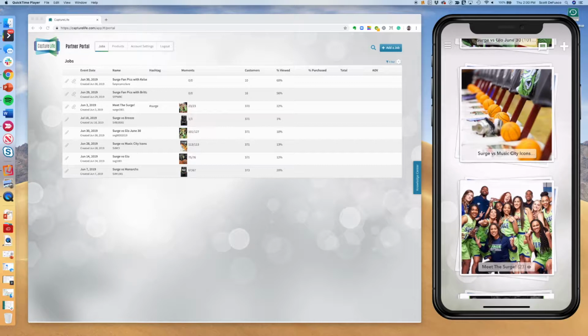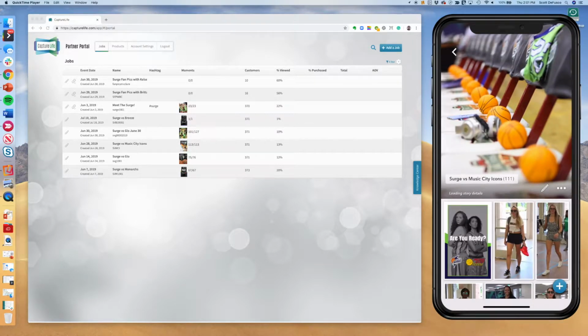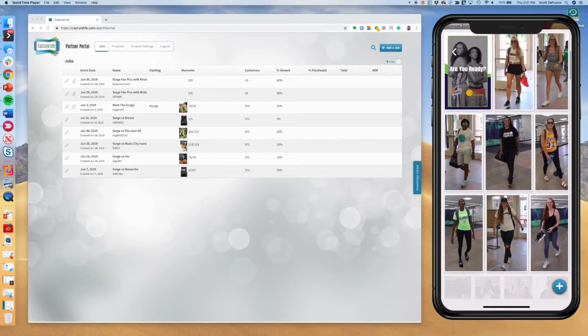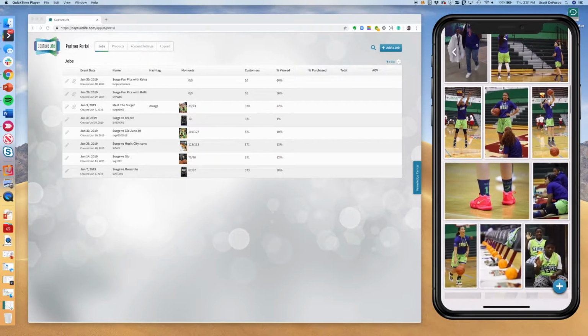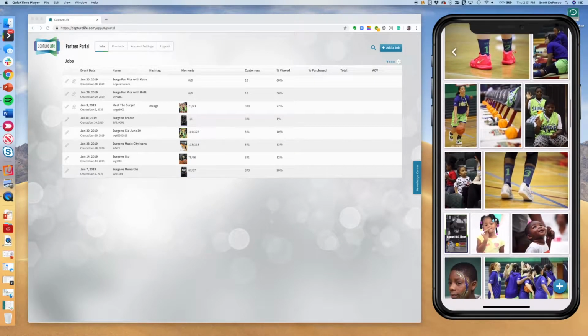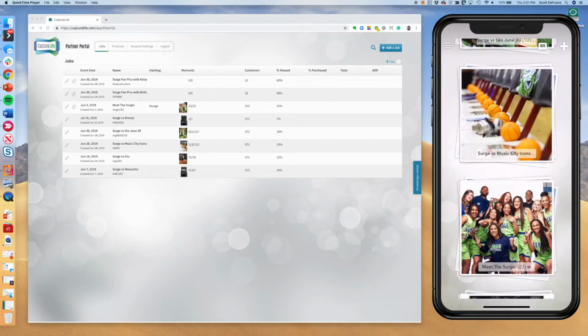So for example, this is a professional women's basketball team segmenting content out per game to customers. So you see here this game, Surge versus Music City Icons. There are 113 moments, and you can see over on the right my iPhone what that looks like. So if you go in, you see the cover moment with those little balls sitting on the seats, and then you can see the course of the game and how it unfolds using Capturelife in a fan engagement type use case. What I want to do is show you how you can use this new Manage Moments feature to control the way that content displays.